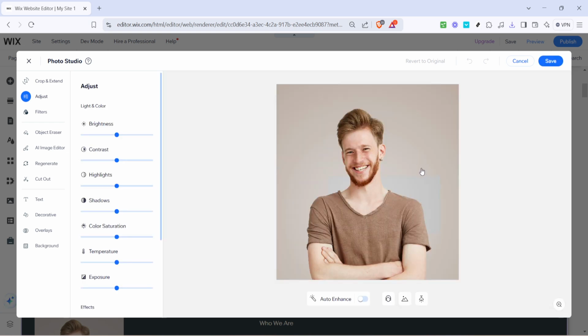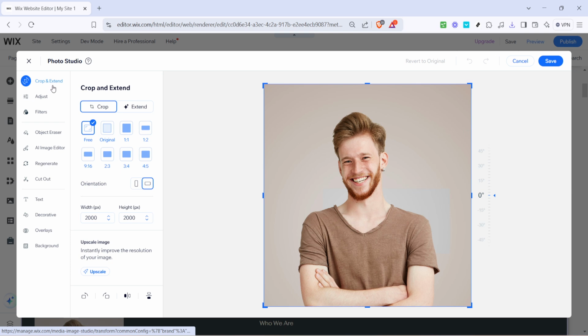With the image editing tools now open, the next step is to click on the option labelled Crop and Extend. This might sound like we're adjusting the size of the image, but it also holds the key to flipping it. When you click on this option, additional settings will be revealed. Among these settings, you'll find the flip options.